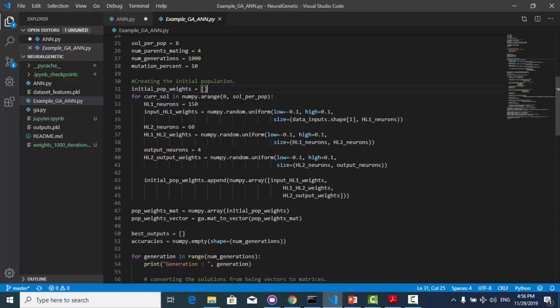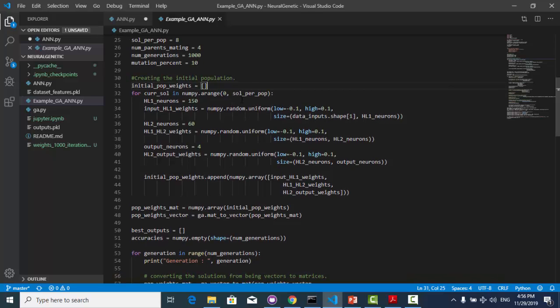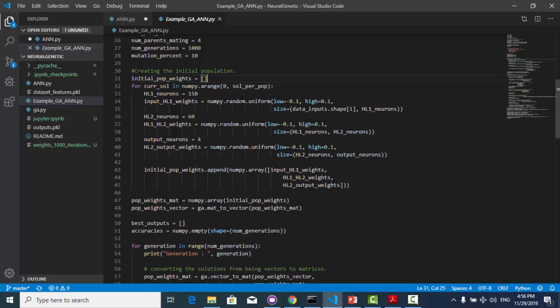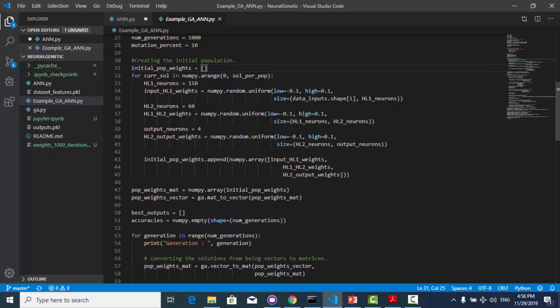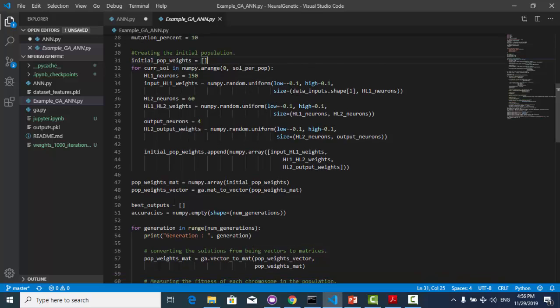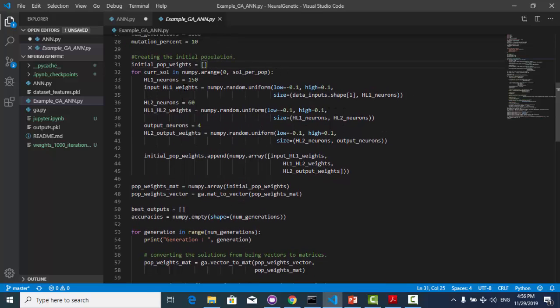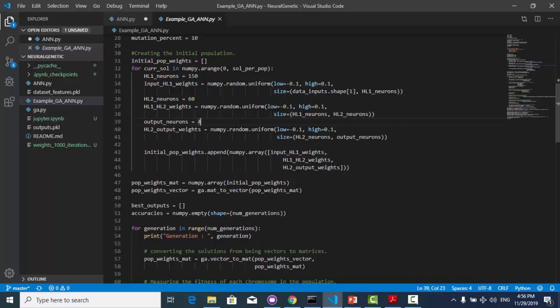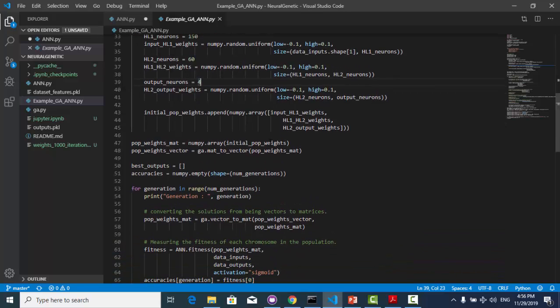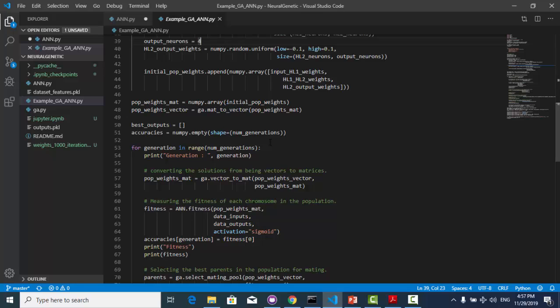Okay, first of all, we have here the initial population, where happens the initialization mainly for the weights. We can see that the weights are selected randomly from -0.1 to the highest, that is 0.1, and we have 3 layers network. The first layer with the input of 150 nodes, this hidden layer with 60 nodes, and the output layer with 4 nodes, which represents the number of fruits that we will be working with.